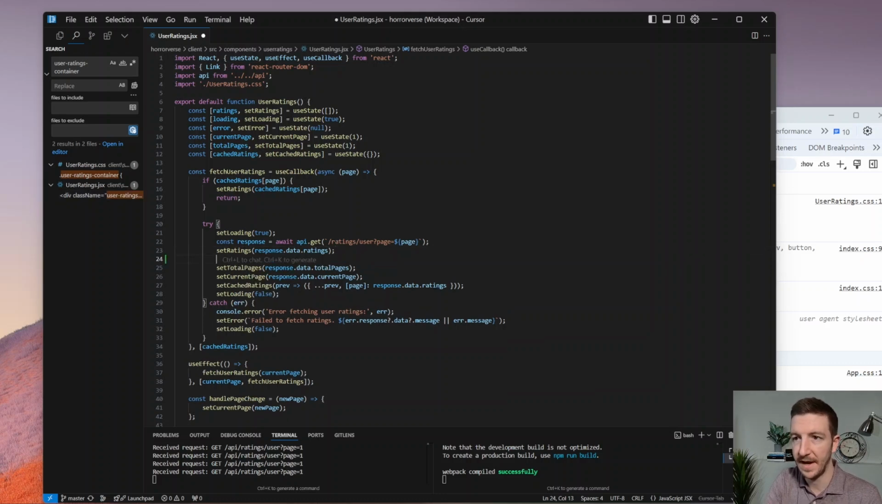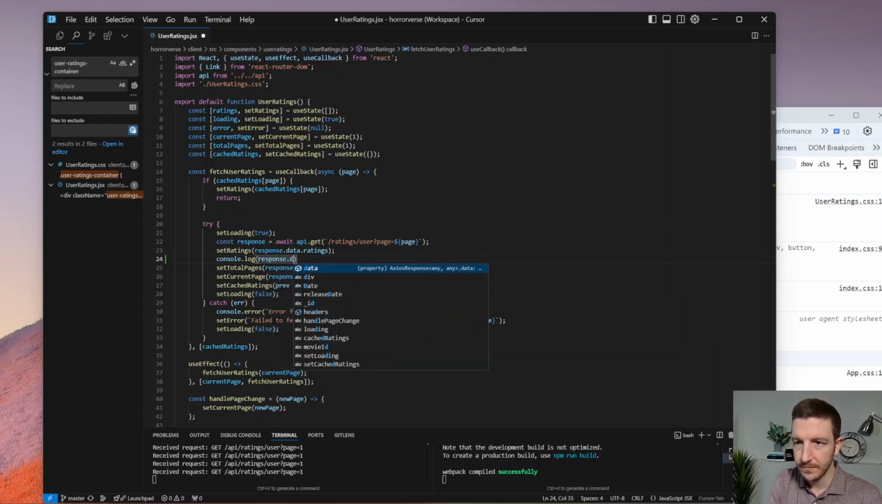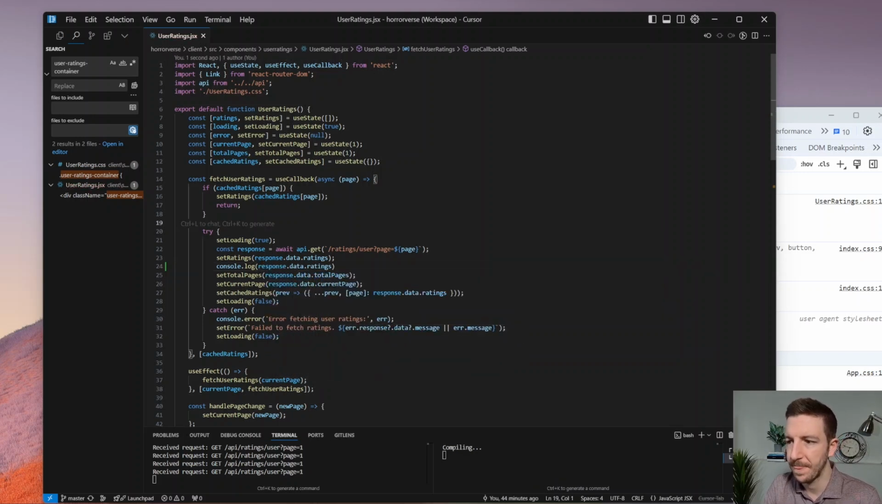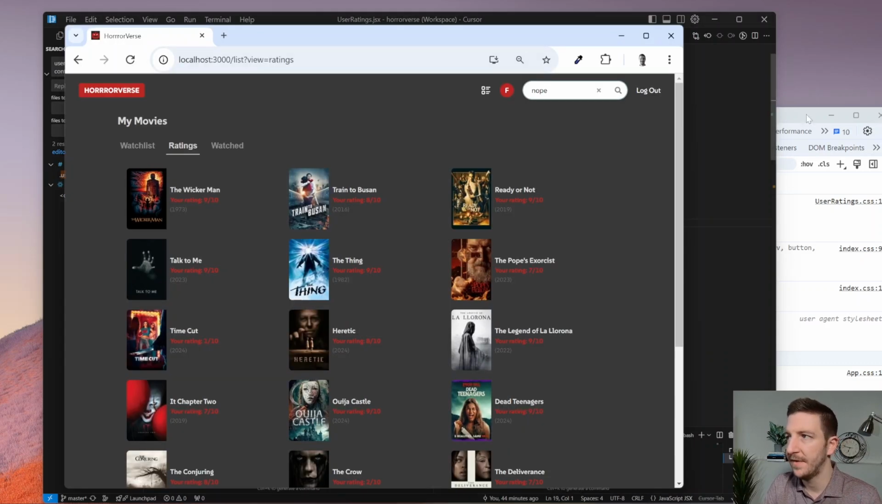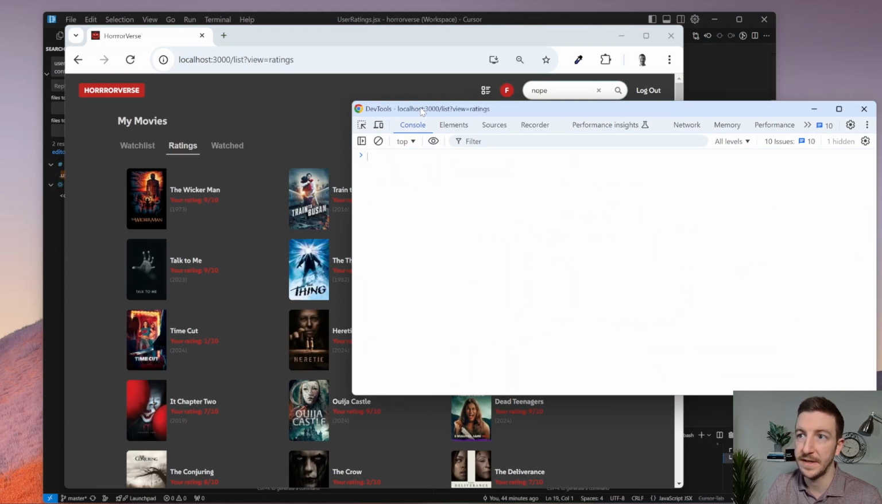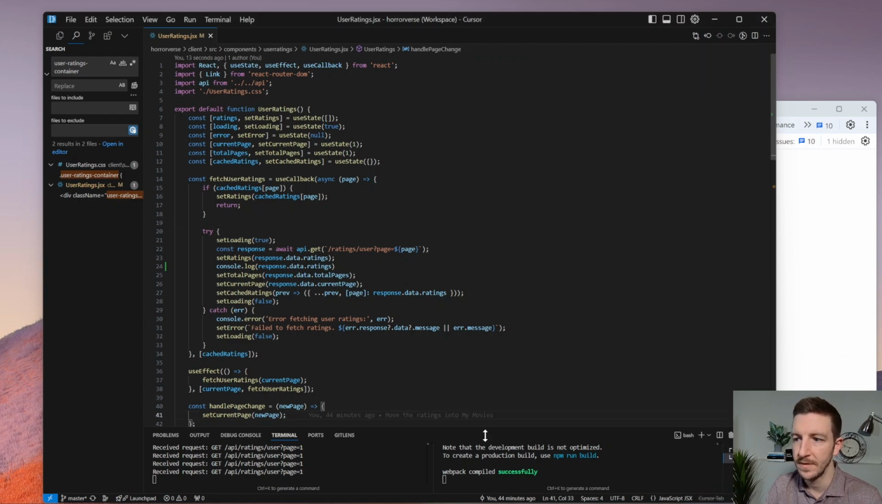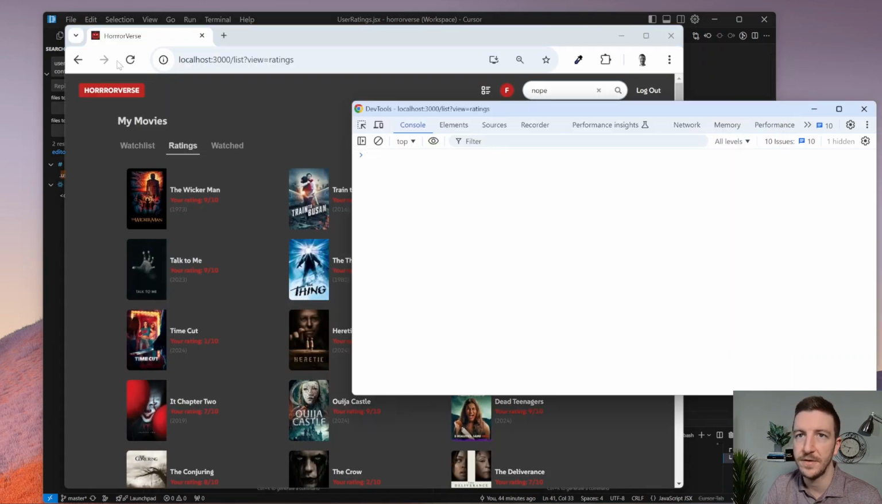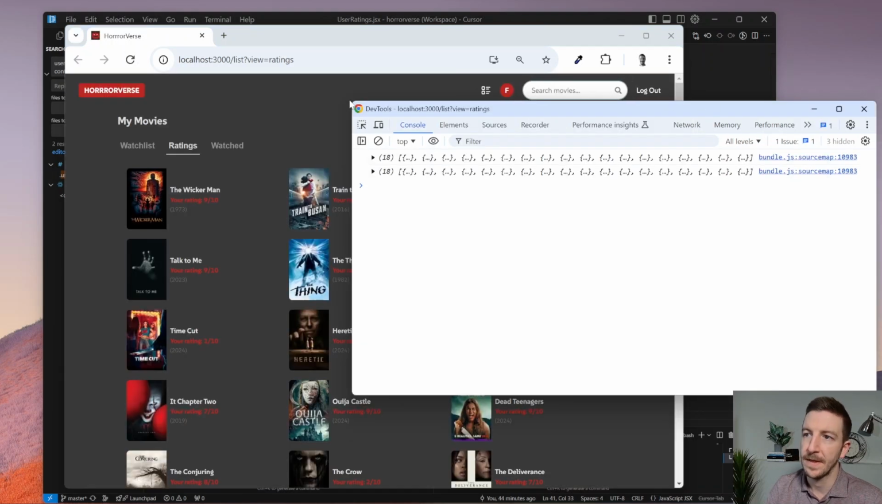So let's add a line here to console log response.data.ratings. I'll save that. And now in our dev tool, when that function fires, which it does at the beginning of the page rendering, it should log out all of that information. So we've recompiled, so I'll just refresh our page here. We'll take a look at our console while that's happening, and we should get that information.